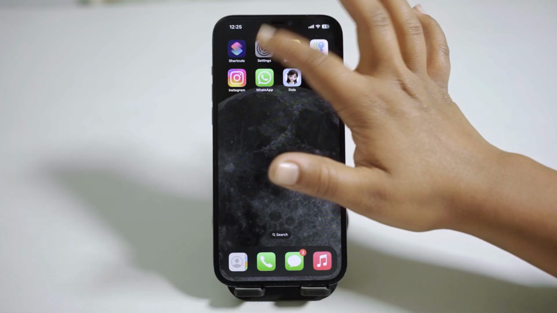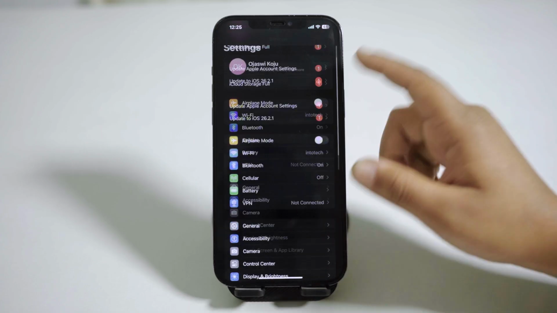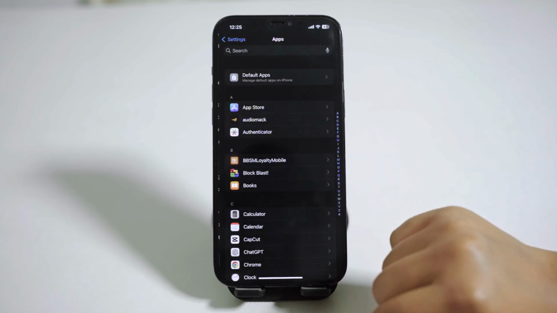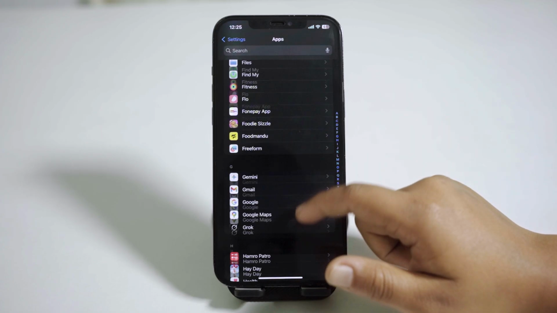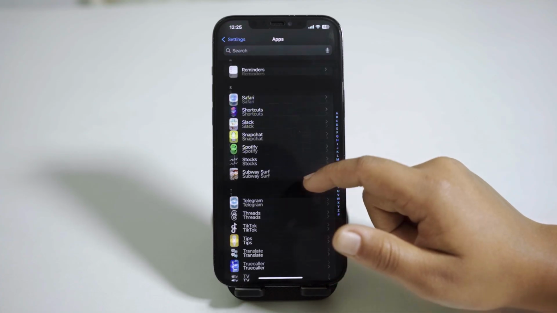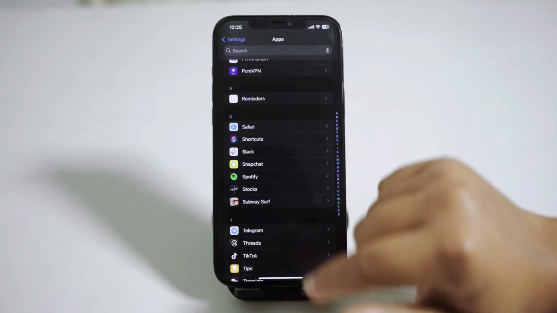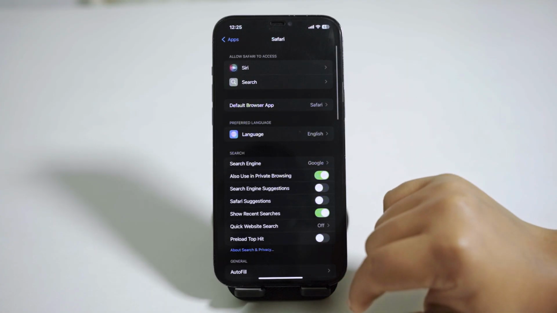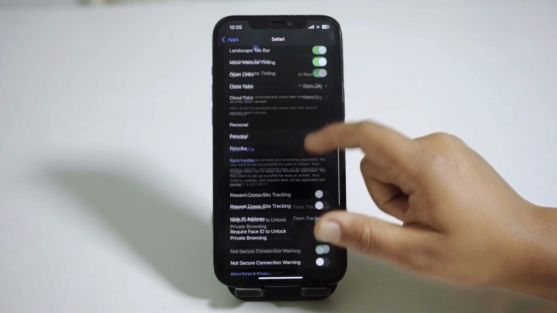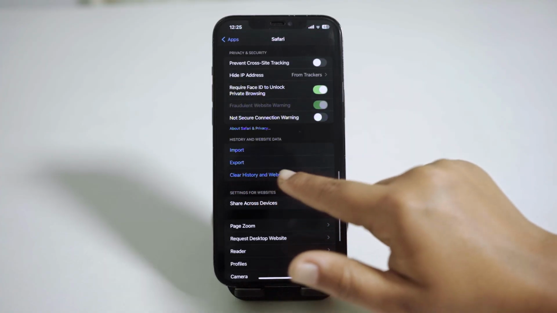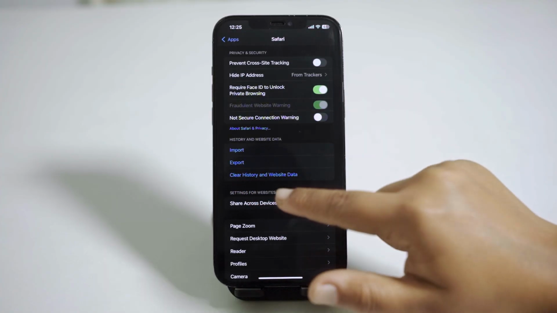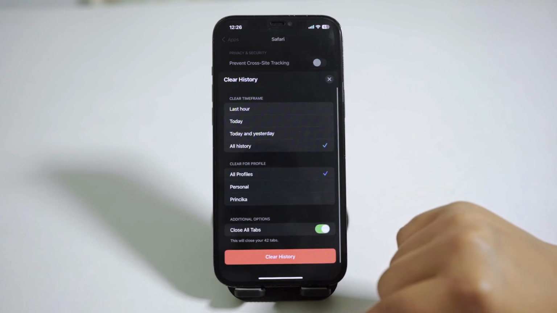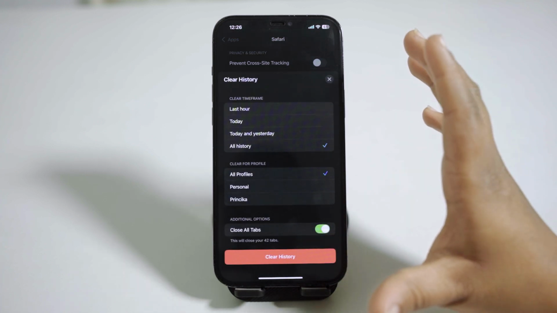So get to the settings application and then from here scroll all the way down, tap on apps, and then from here you can search for Safari. Here you can see Safari right here, tap on it, and now we're on the settings of Safari, from which you can scroll down. And in here, you can get the option of clear history and website data. So if you simply tap on this option here, you can get all of the information here.